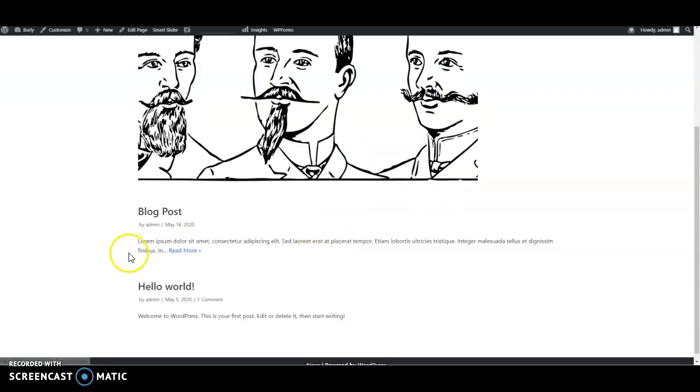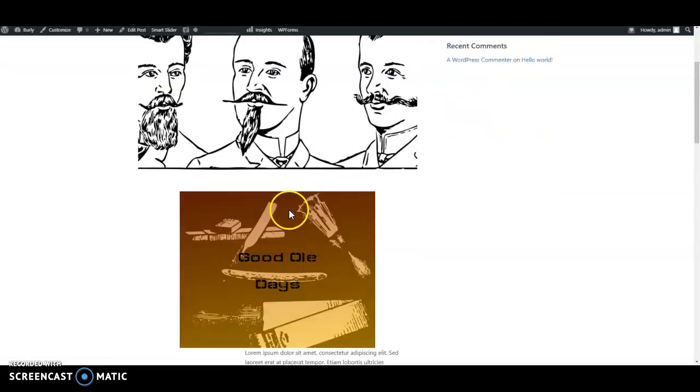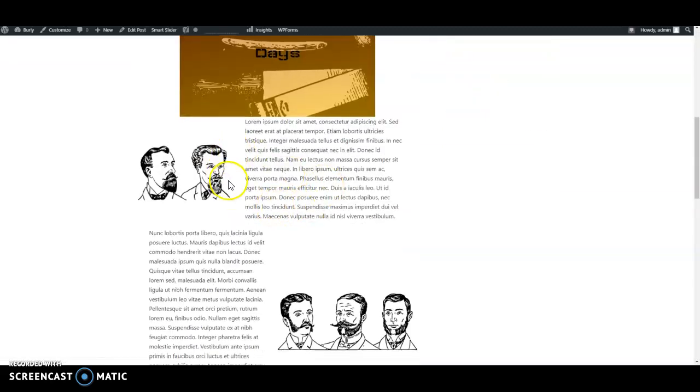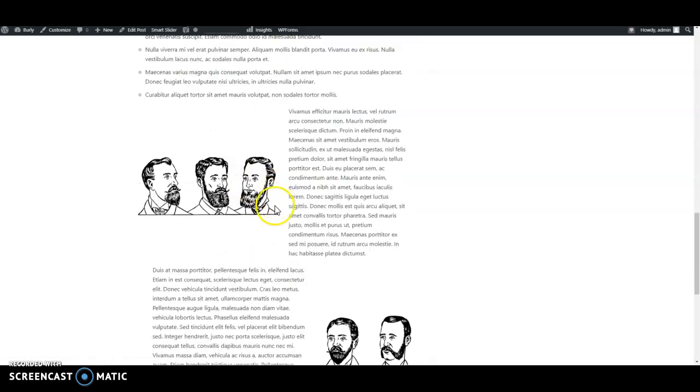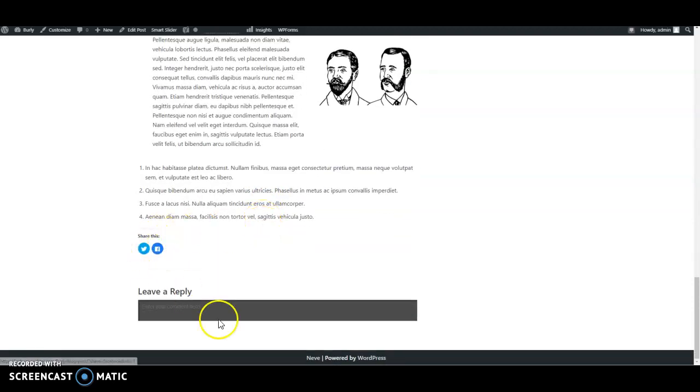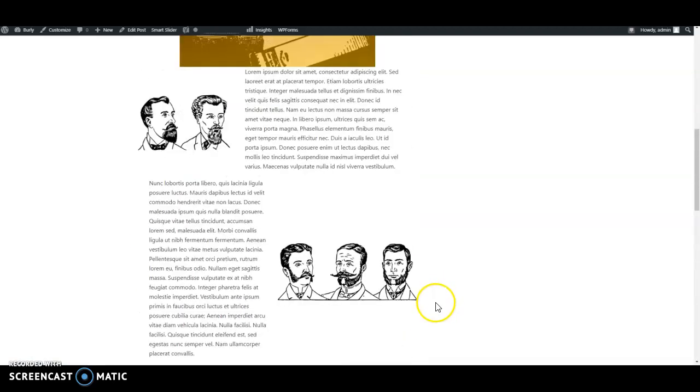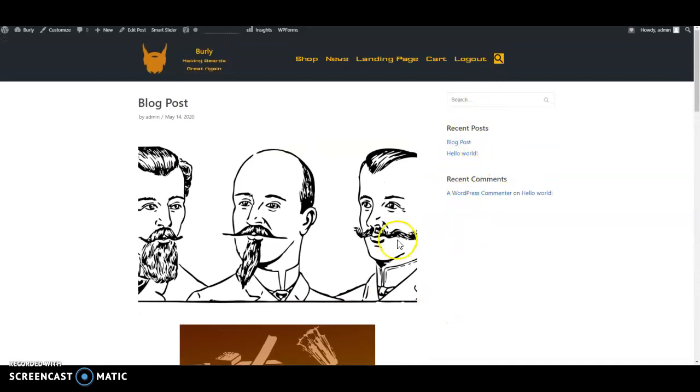We got a new section where the blogs show up. A couple simple blogs here. Some images, some lists, some social sharing, some comments. Links to other blogs there.